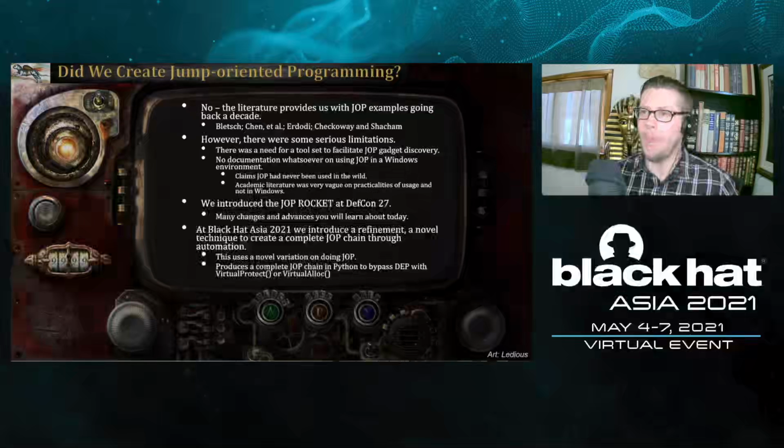So lots of minute details that we had to figure out for this to even work. We introduced the JOP ROCKET at DEF CON 27, but now at Black Hat Asia, we introduce a refinement, a novel technique to build a complete JOP chain to bypass DEP purely through automation.